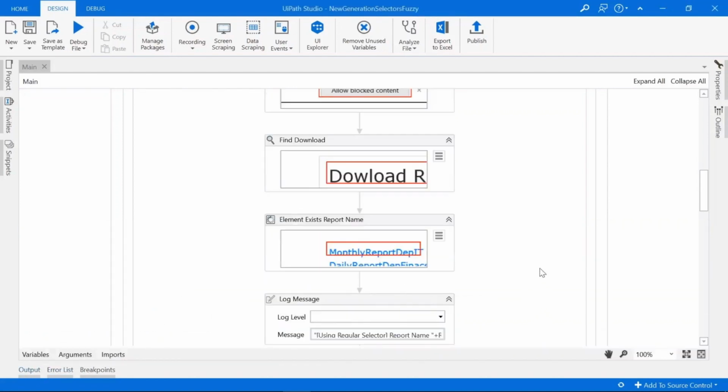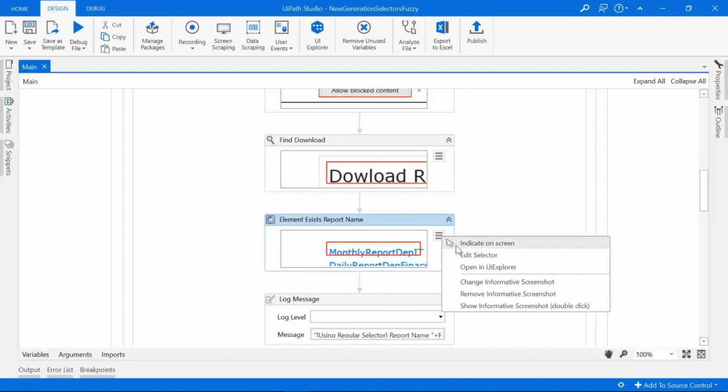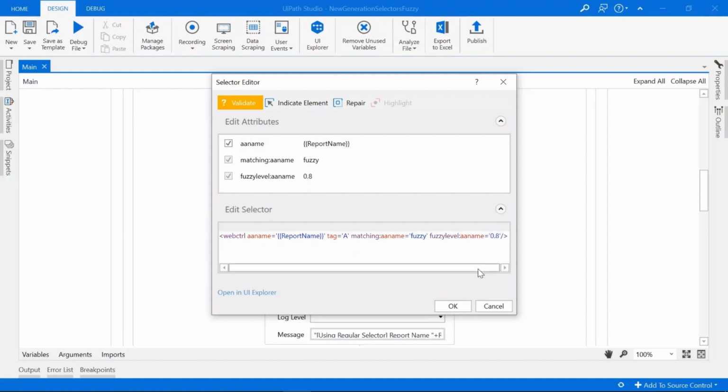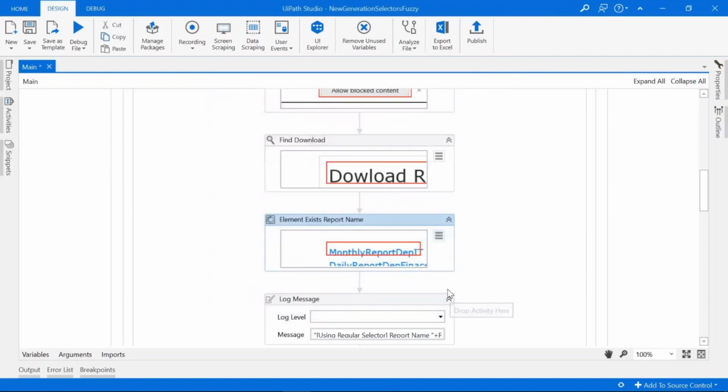Let's fix this. In the activity that checks if the report name exists, we edit the selector, and all we have to do is match the AA name to Fuzzy. With an AA name Fuzzy level of 0.8, this will tell the robot to look for report names with high similarity to the one entered. Let's copy this and paste it in the Click Activity Selector.